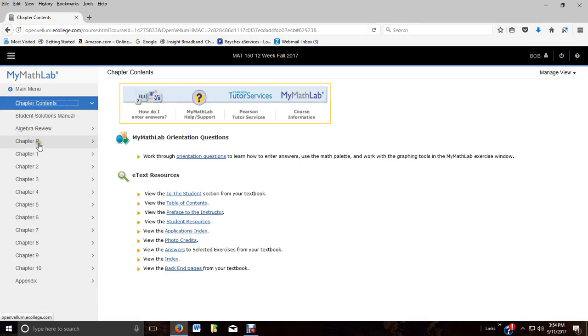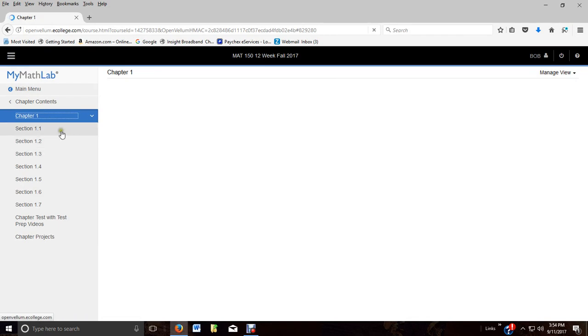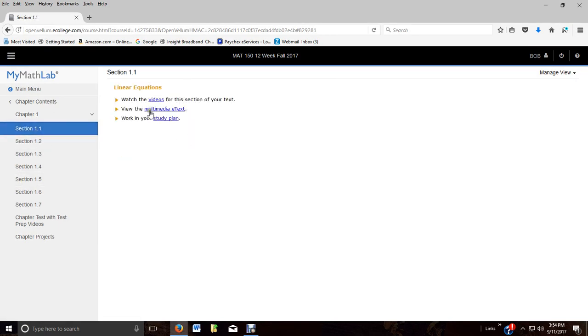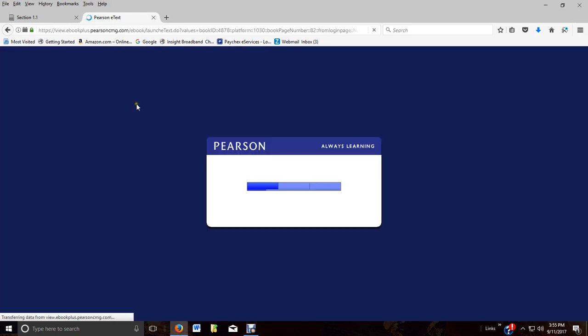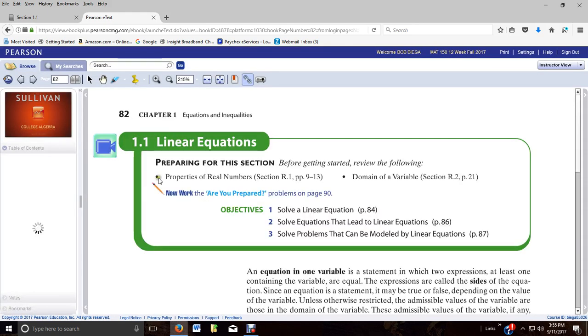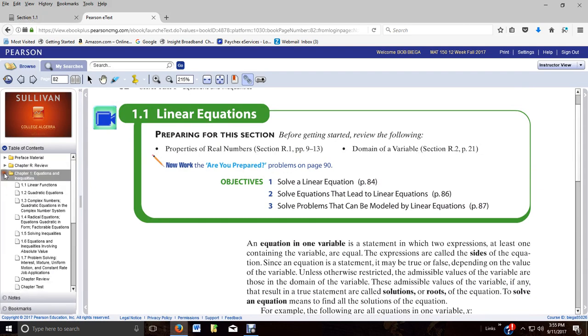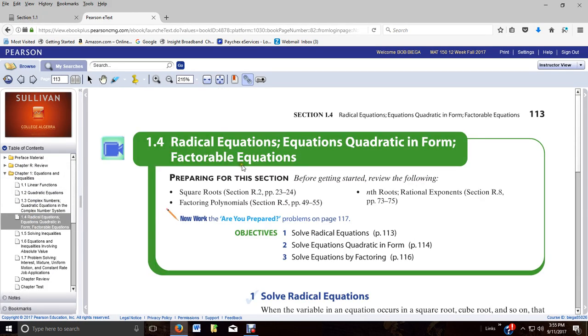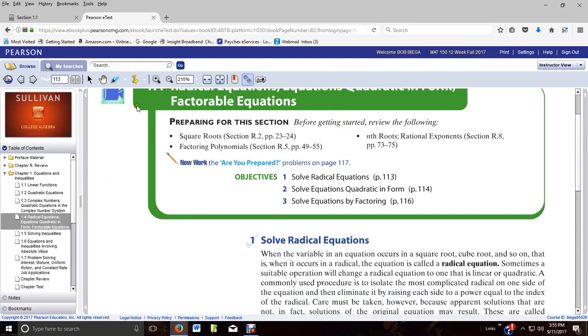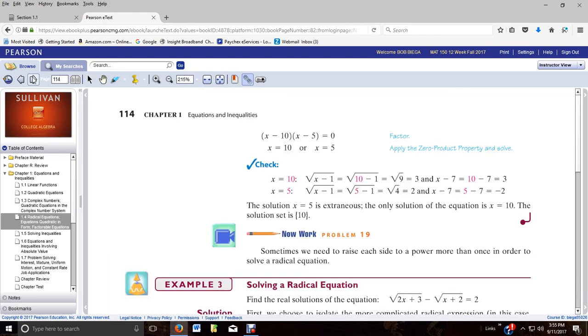So you can do it in the book, which is located there in your chapter content section, and that has your ebook, okay? So you click on chapter 1, you go to section 1.1, and you can look at the text. It takes a while, a lot to load up. And so there's your book, okay? And you can scroll on down, if you want to go to radical equations, and you go right to radical equations, okay? If you want to go page by page, you click these arrows.